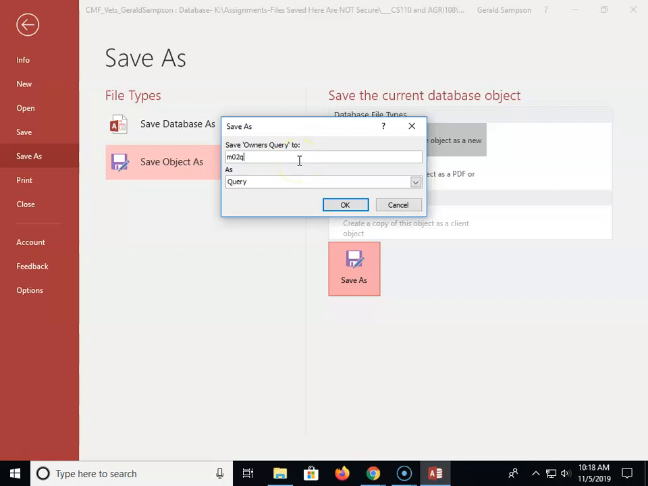So it's going to be M02Q. Save object as, select with the file type as the type owner state. So this one isn't going to be, so it's going to be owner dash state query. Okay.